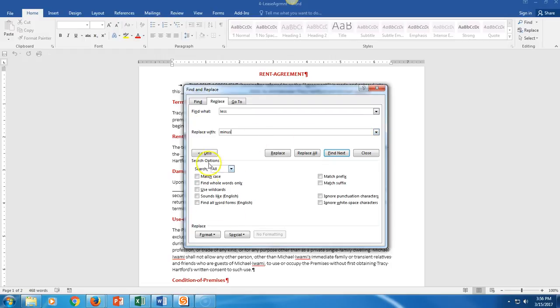If you can't see it down here, just go like this. So we are going to match the suffix right there. Click the Replace All button.